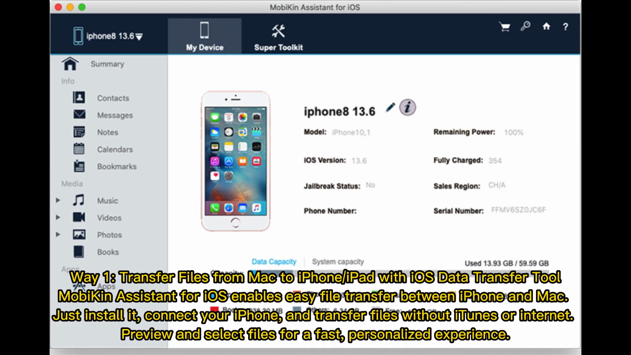Transfer files from Mac to iPhone or iPad with iOS Data Transfer Tool. MacBook Assistant for iOS enables easy file transfer between iPhone and Mac. Just install it, connect your iPhone, and transfer files without iTunes or Internet. Preview and select files for a fast, personalized experience.